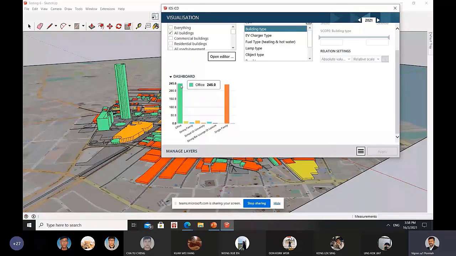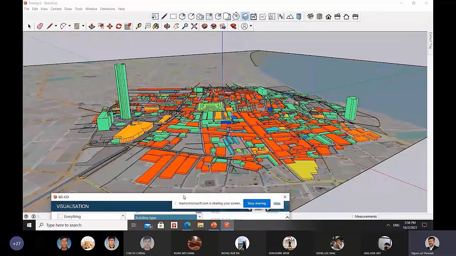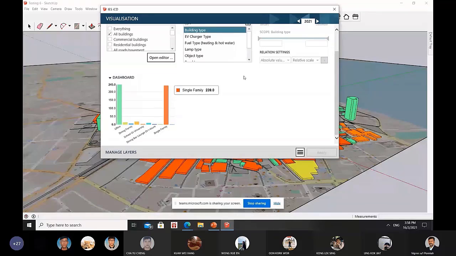You can identify how many offices there are based on the location, single story buildings, whichever type of building that you want to view. You can change the dashboard based on your needs.